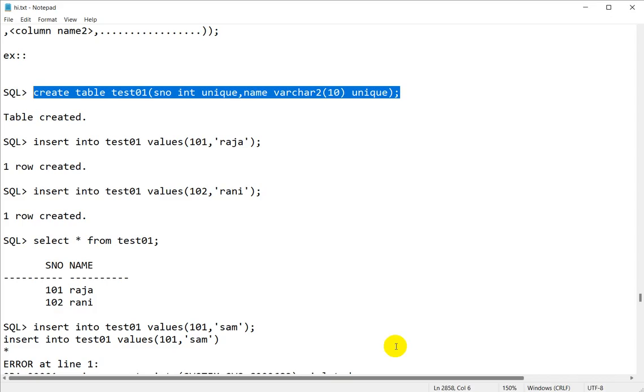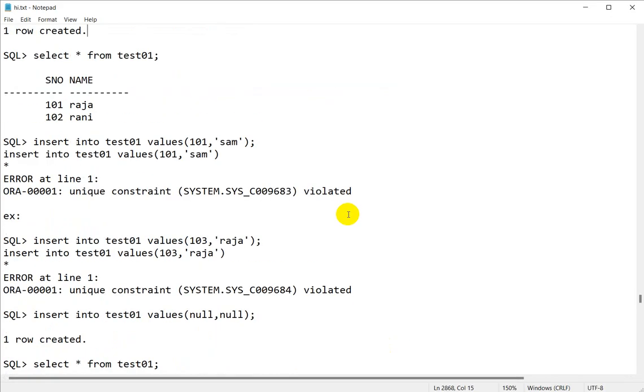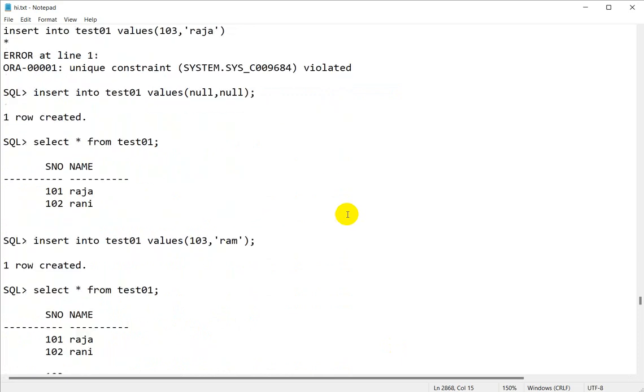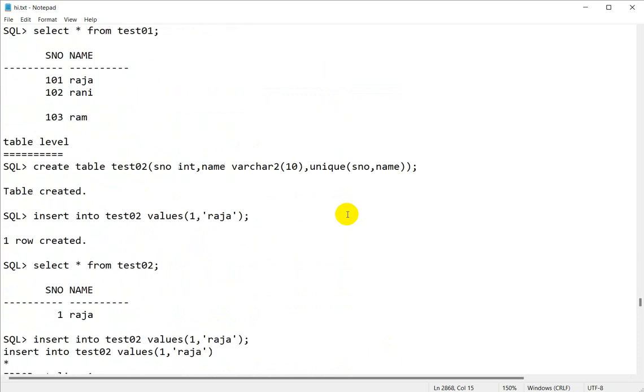So this is what we have seen at the column level. Now let us see how can we use this at a table level. So at the table level, how can we use it?